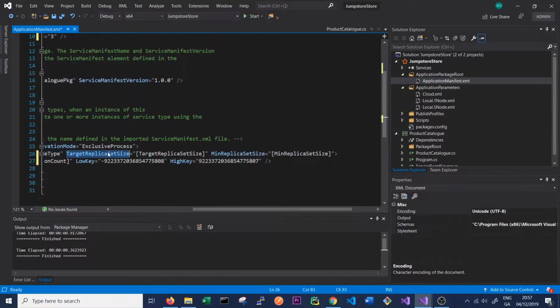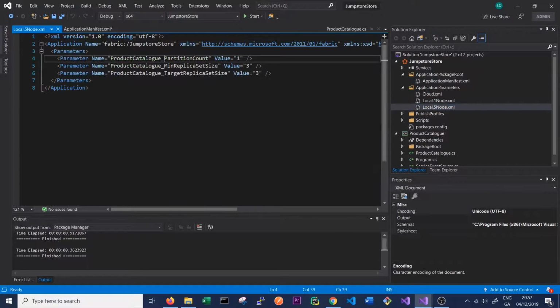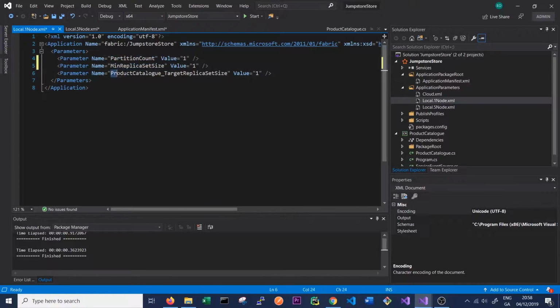So the target replica set size here will be set to 3. The min replica set size will also be set to 3. And our partition count will be set to 1. And we can override these variables in our local 1 and 5 node files here. So as you can see, for our local 5 node configuration, we have the exact same values. But when we're running on a 1 node configuration, we actually just have one partition, which is the same as the multi-node configuration. But because the 1 node cluster only has 1 node, we can't have a replica size greater than 1, because there is only 1 node to deploy the replica onto.